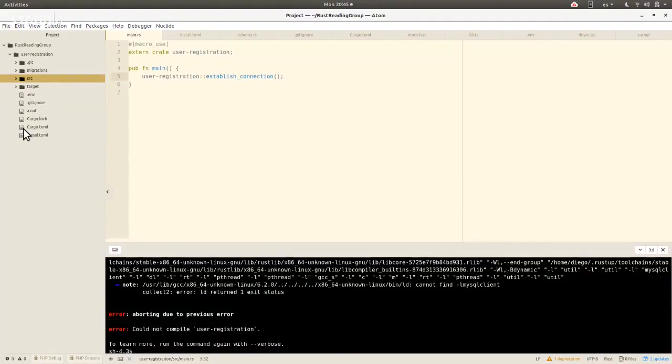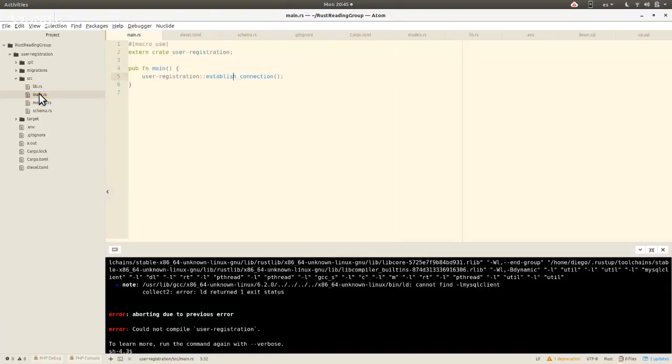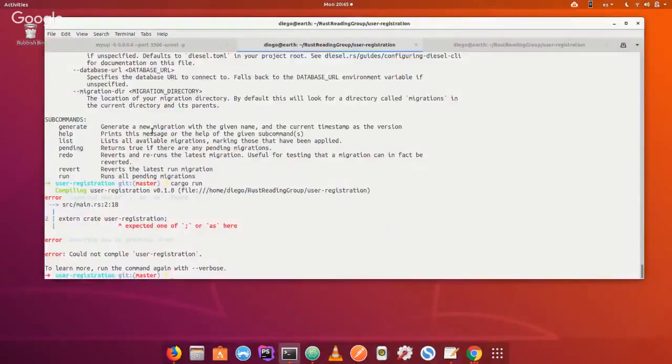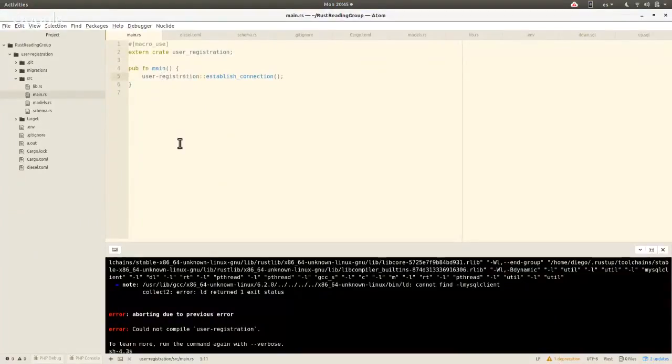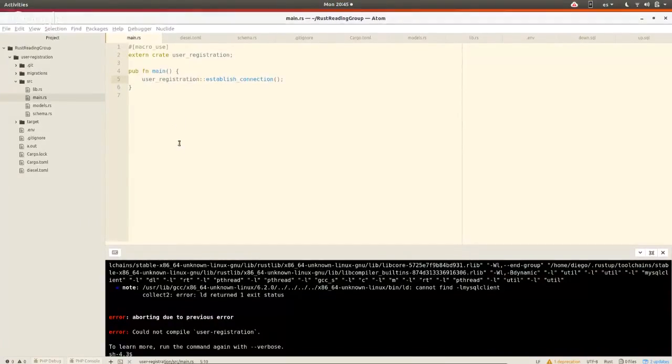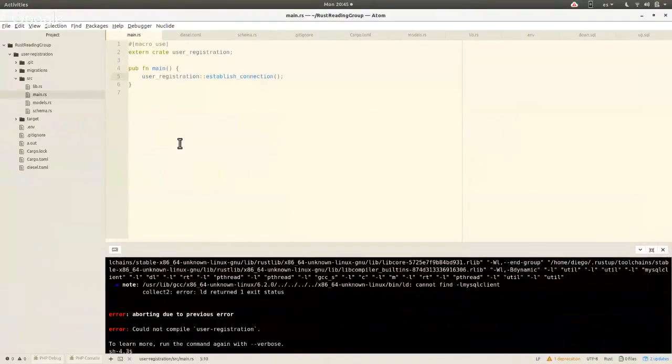Actually, one second. If you go to your Cargo.toml file, this needs to be an underscore because Rust doesn't allow dashes in the module name. So that needs to be an underscore, and then on your main, this needs to be an underscore as well. Right, in Cargo. Yeah, that needs to be right. That's what it said. Cool.